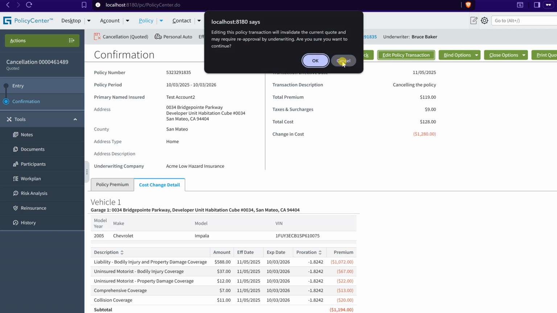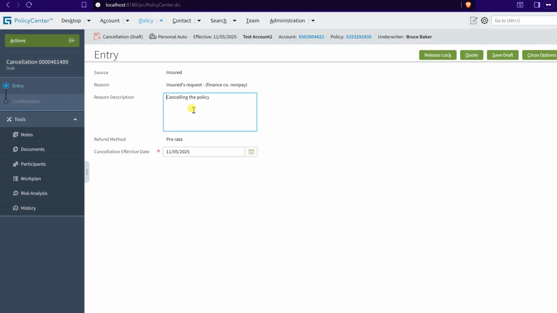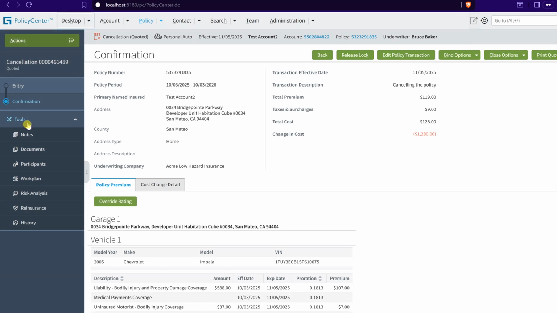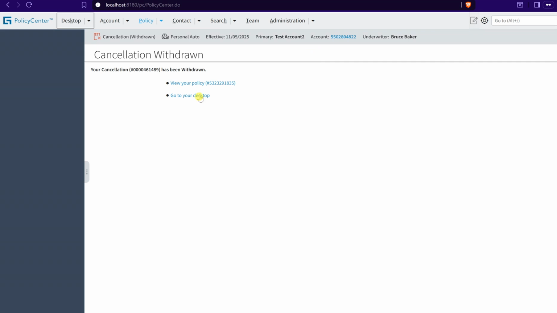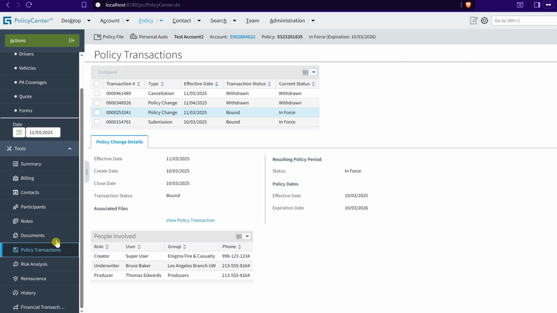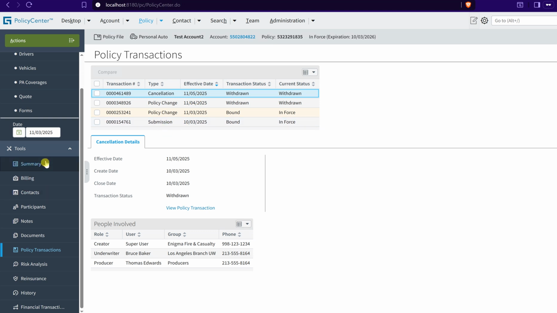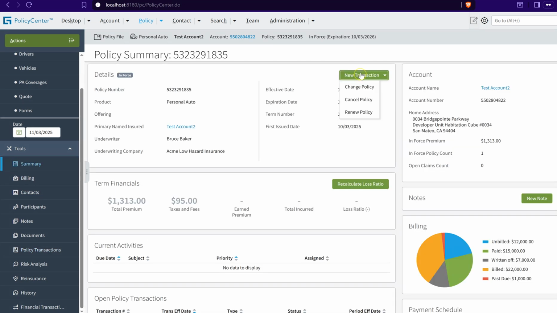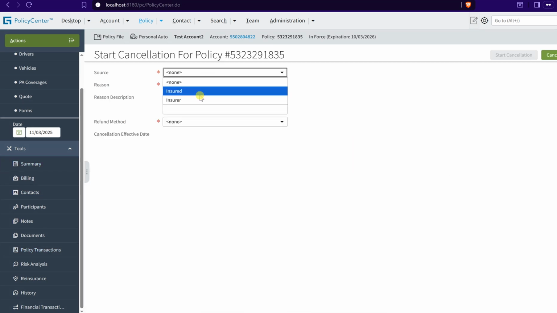Let's suppose after canceling you want to make any changes over here on the reason description or else effective dates. We can change it, and again we can quote. Let's suppose you do not want to cancel your policy, withdraw the transaction. If you withdraw it, it will not show here because we withdrew it, it's not issued. We can see it over here. Let's cancel it now. Cancel the policy.